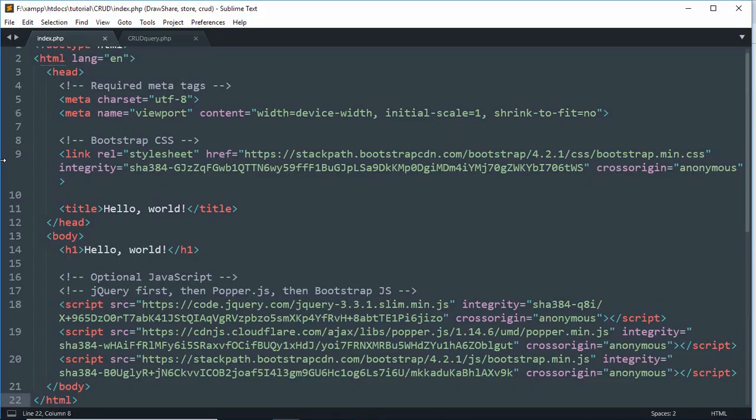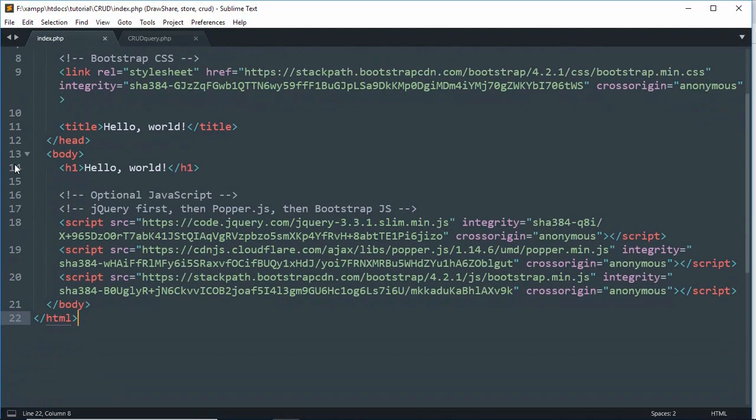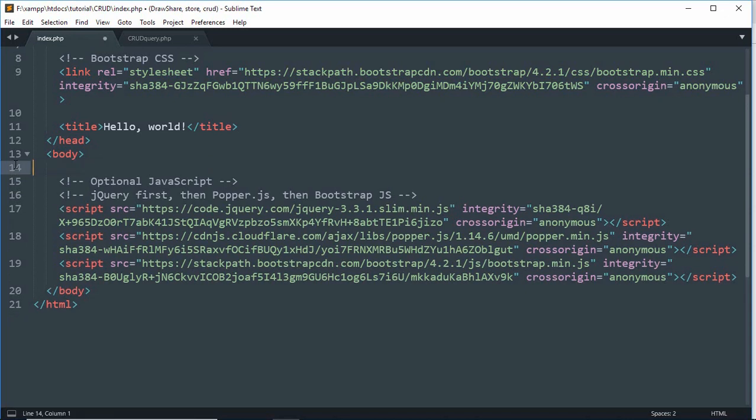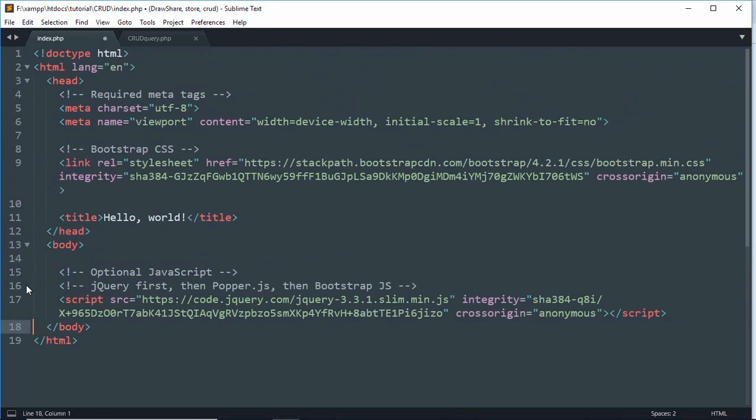Now I'm going to remove all the unnecessary stuff. We do not need this heading and we only use the jQuery file, so I'm going to remove all the rest of the JS files. Now to make this whole process much easier, I have divided it into 4 phases. Let's start with our first phase.